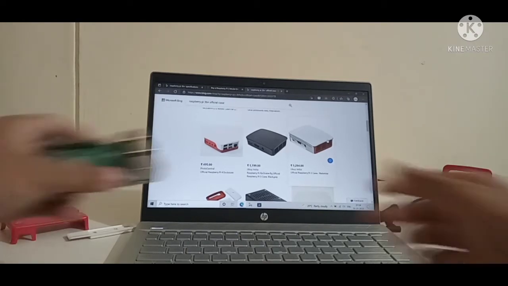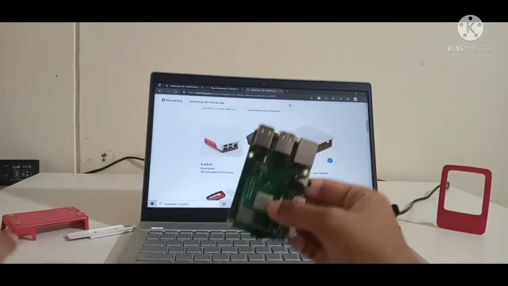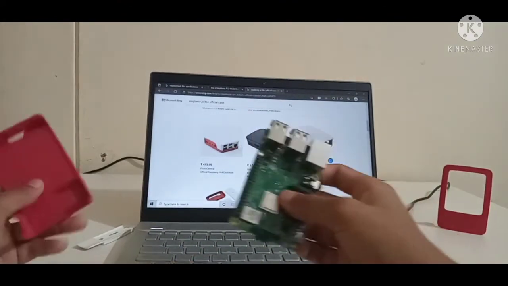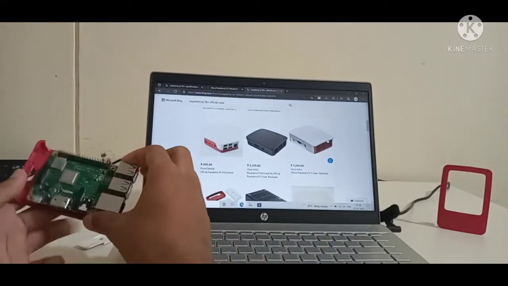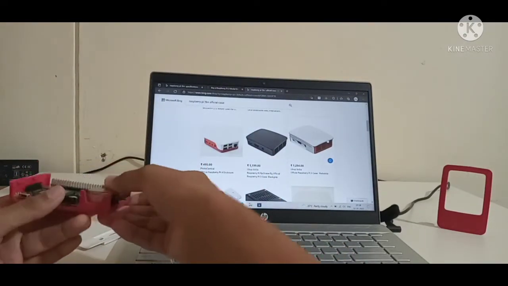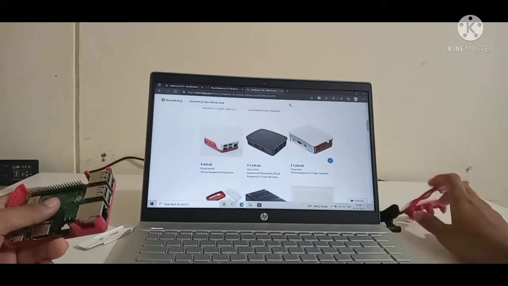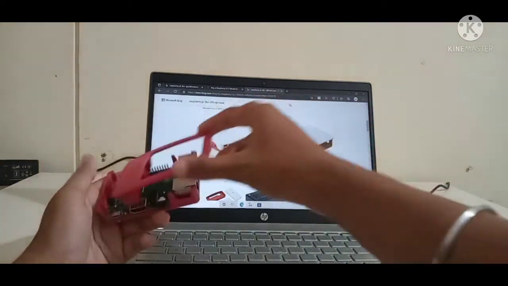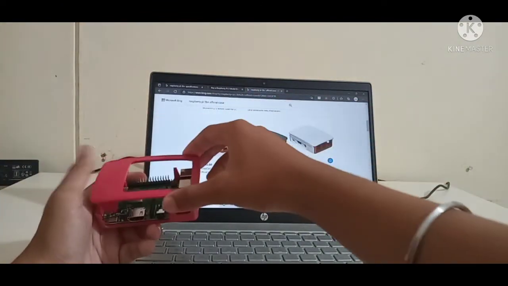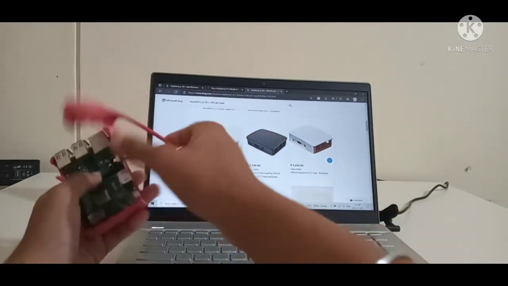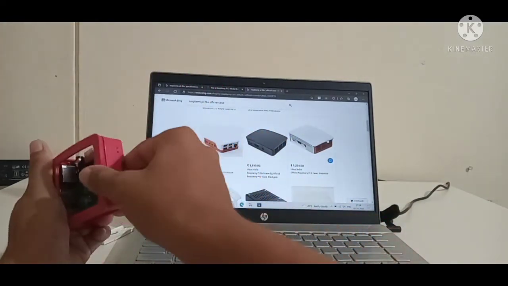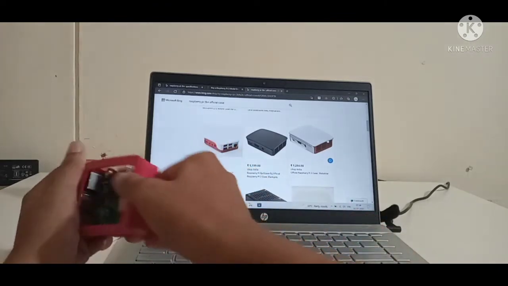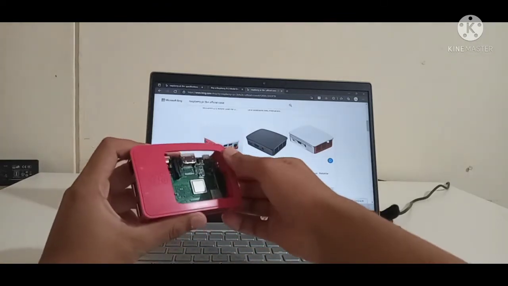So let's quickly attach it. This is my Raspberry Pi 3B Plus board, and this is our case bottom part, and just keep it like this, and then take the upper cover, which comes free with the Raspberry Pi board. And now, actually, I myself forgot for a moment, and then attach it here.